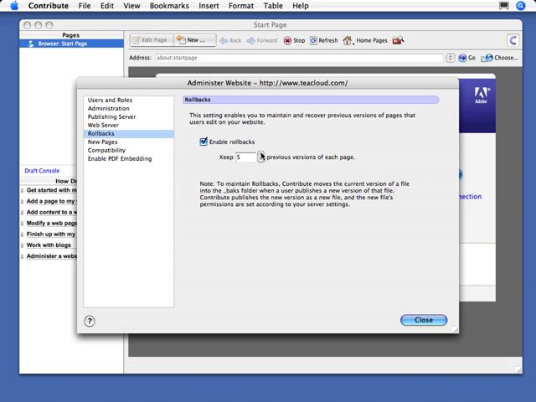It's probably something you'll have to experiment with, but it's definitely worth enabling rollbacks just for the peace of mind that you'll be able to restore earlier working versions of your web pages should a Contribute user make some kind of serious mistake that breaks the page.